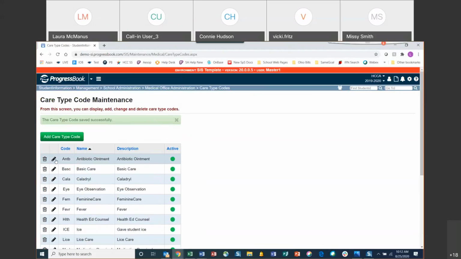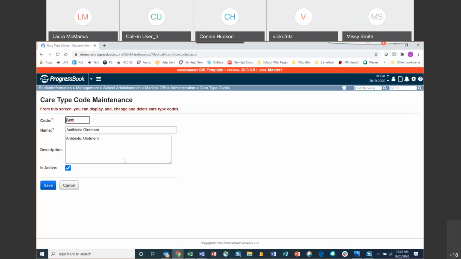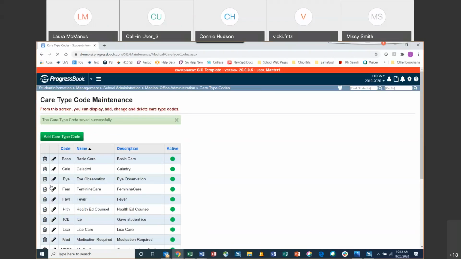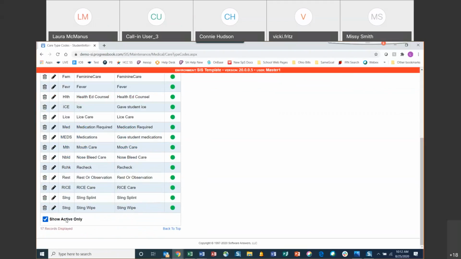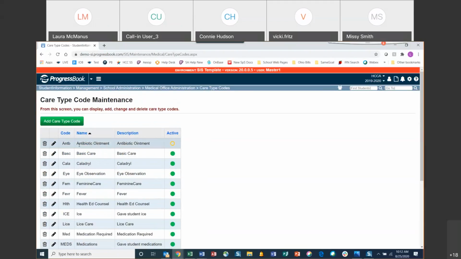Same thing with the edit. I can edit a record, and instead of clicking the garbage can to make it inactive, I can always just uncheck this box and hit save, and now that antibiotic is inactive. Again, uncheck show active only, and I can see that that antibiotic appointment is still there for me to reactivate if I want. It is yellow, so it shows inactive. Obviously, when it's active, it's green.